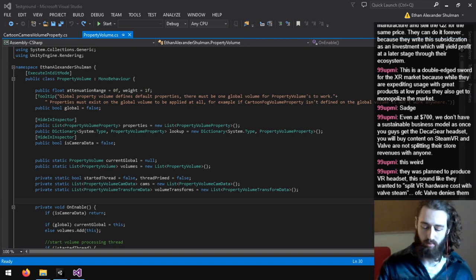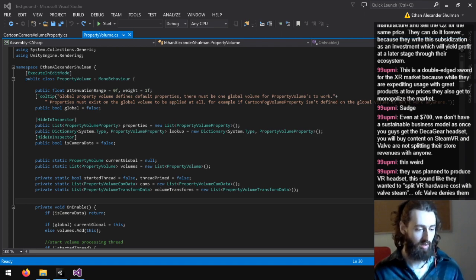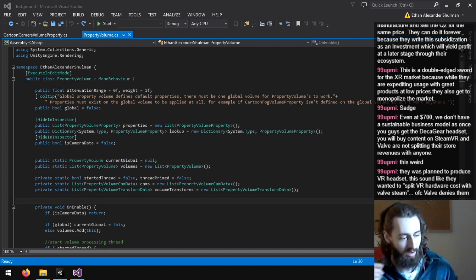Yeah, that's an interesting point, though, where Oculus takes a 30% cut off everything sold in the store. So while they're selling the Quest 2 for cheaper, they're technically making that money back in the 30% cut they take from every game dev.